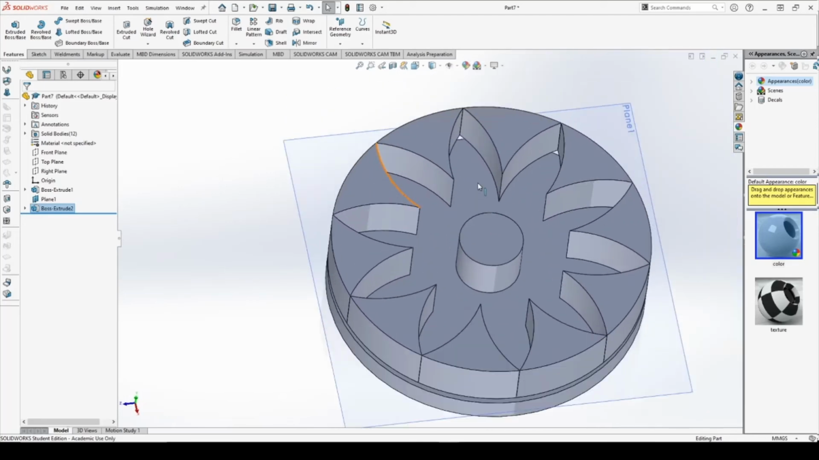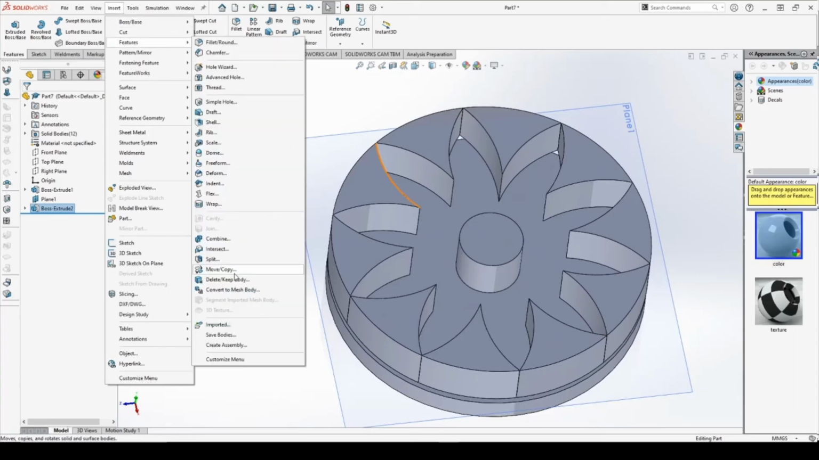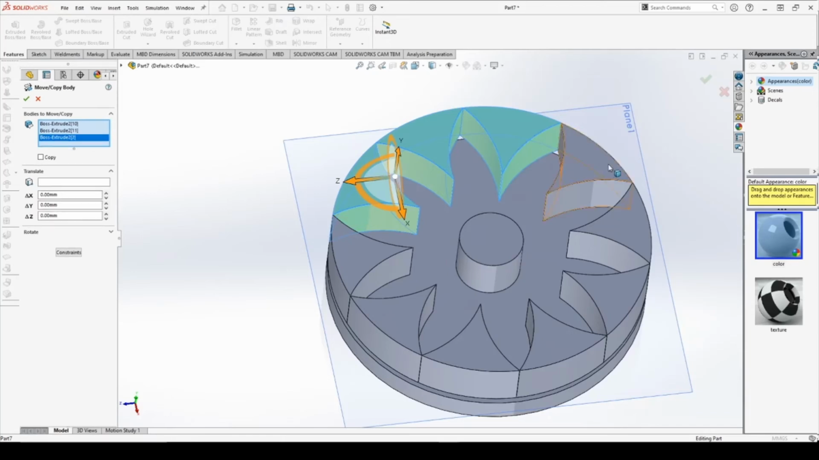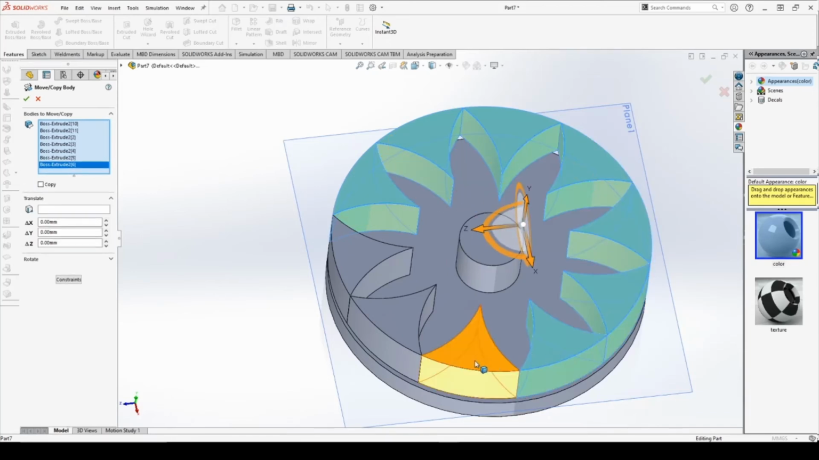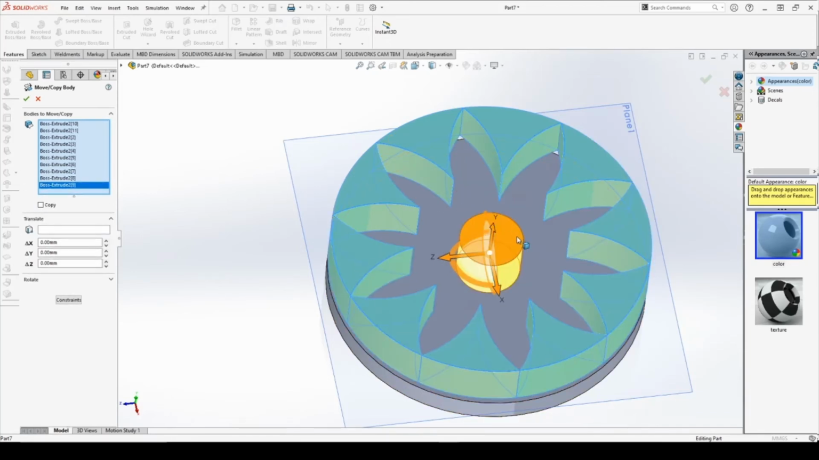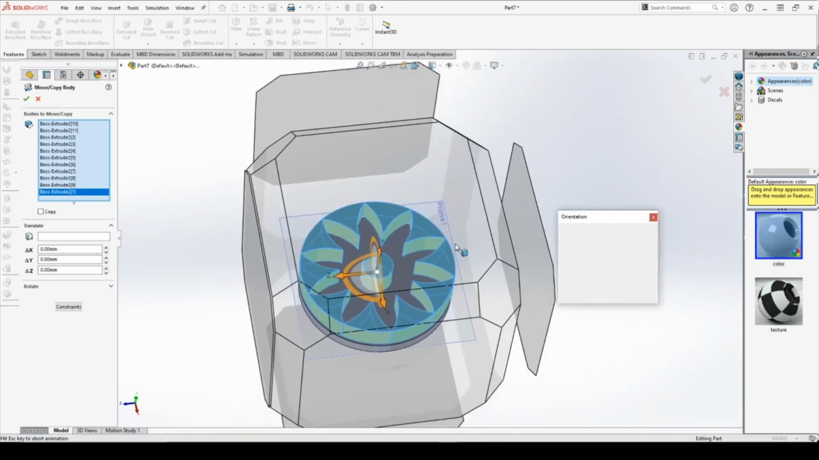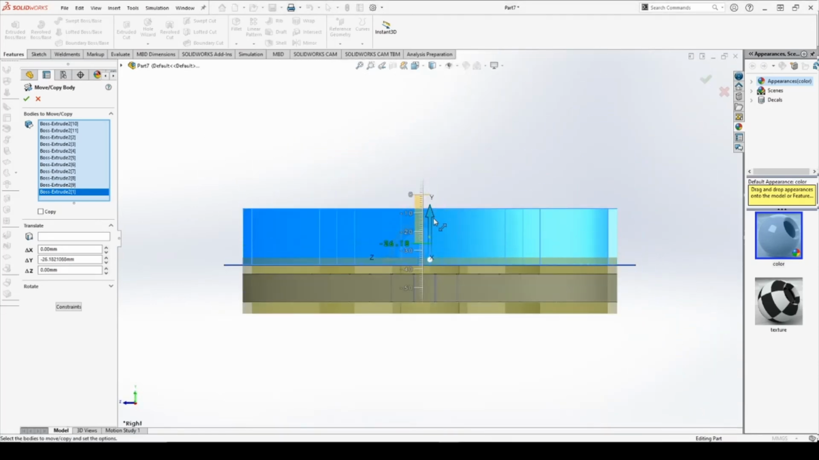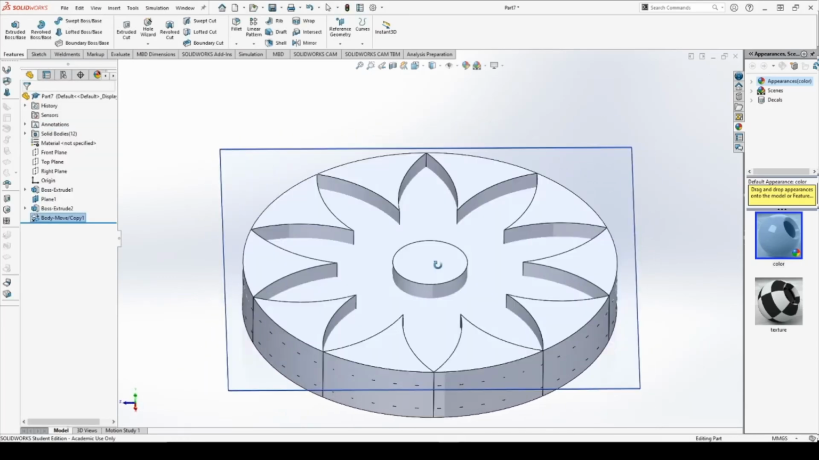What I can do now is lower that object, go in here to features, move and copy, and then I'm gonna select all the parts I want to move. I want the middle too. Now I'm gonna look on this view here and just pull that down till somewhere on both sides of the other part here. Now you can see the shape here.